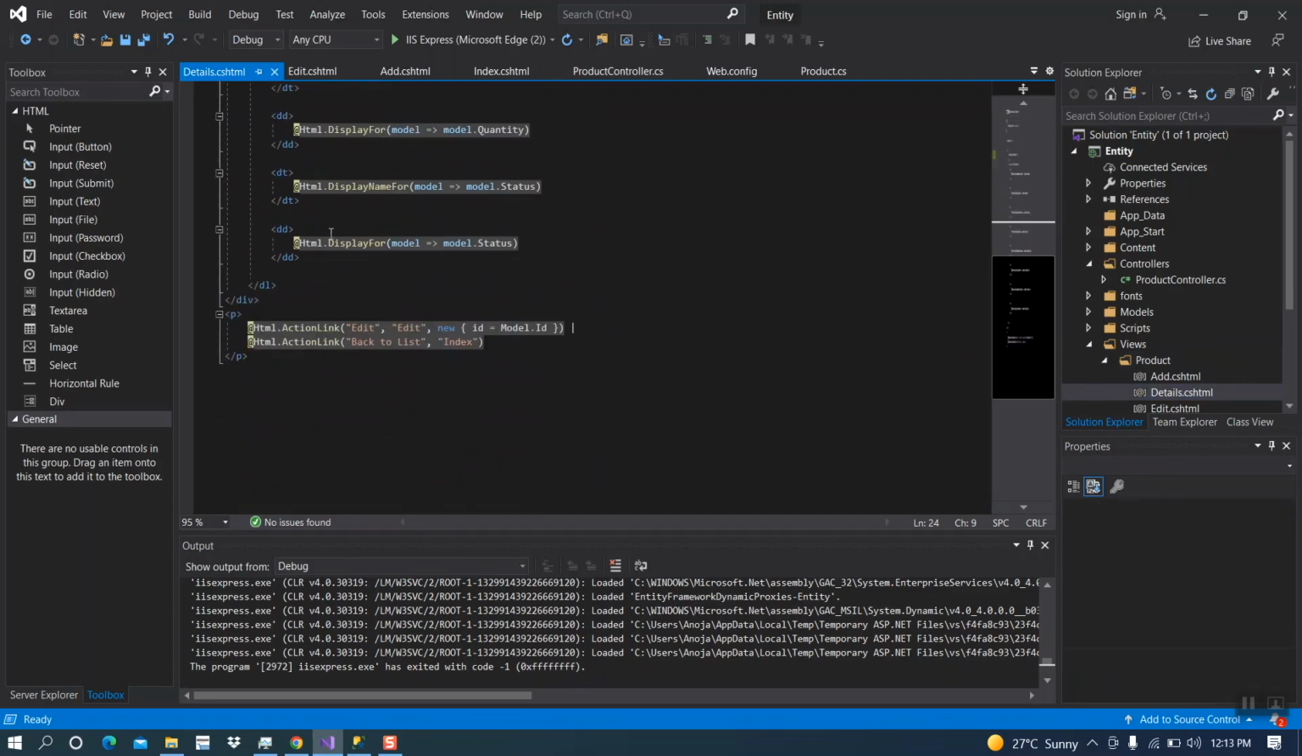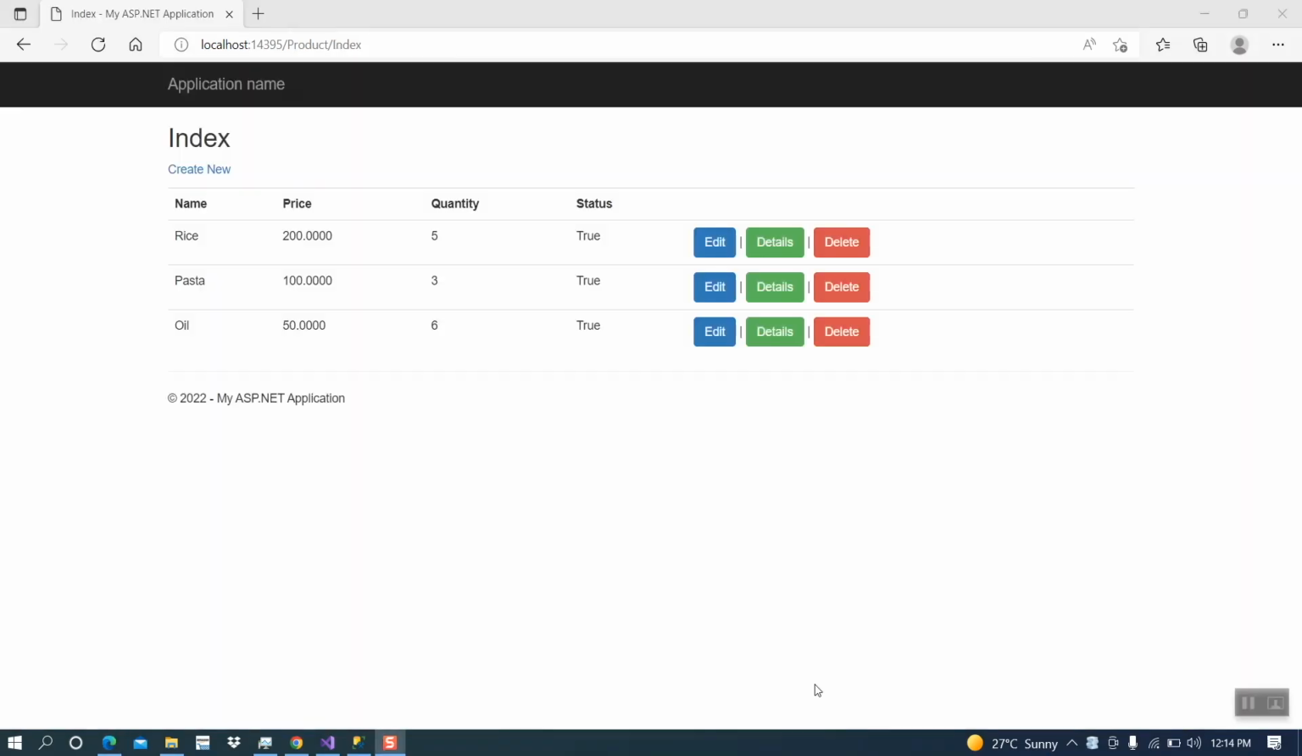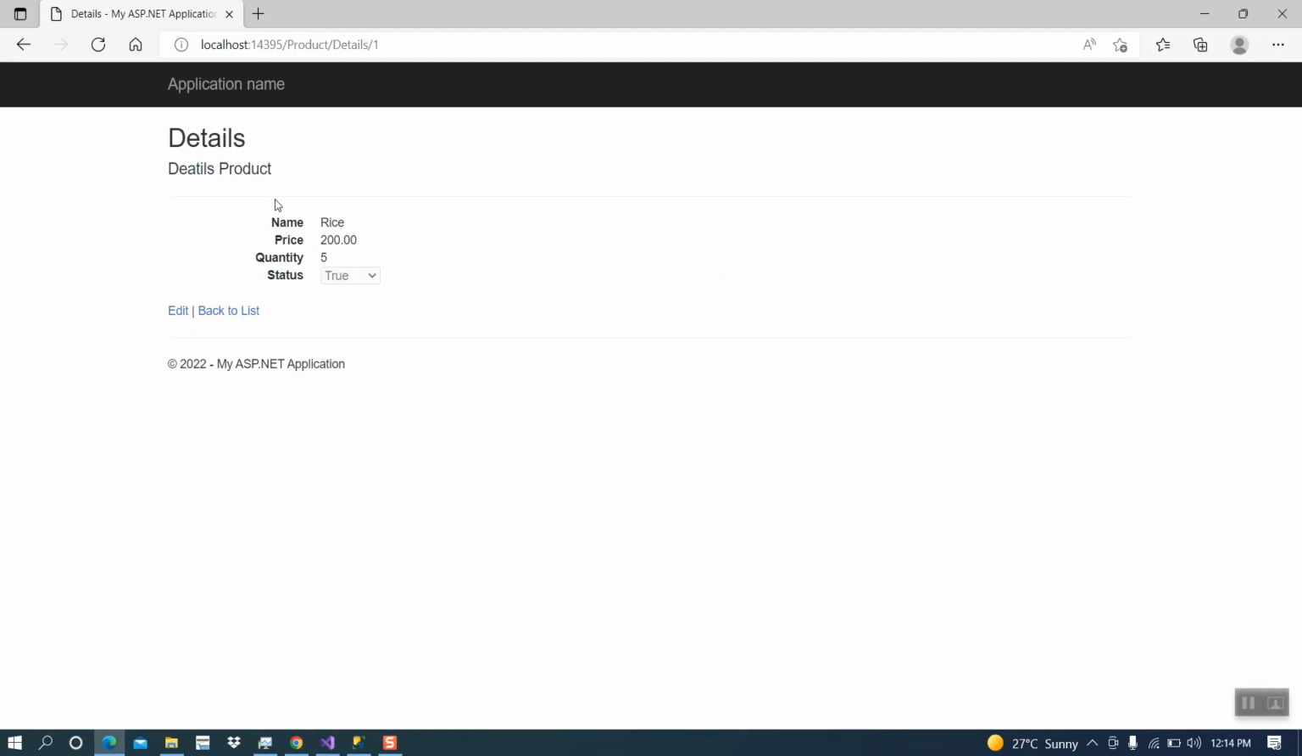Now let's run this one and see the output. Let's click on detail button. Here you can see all the details about each product.